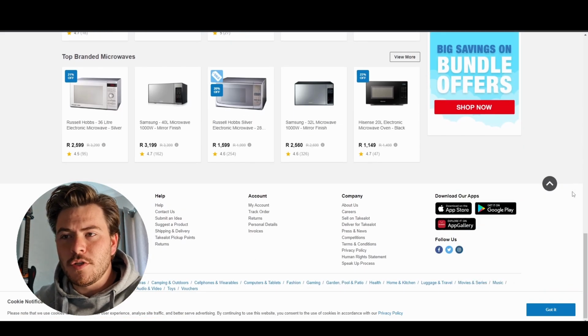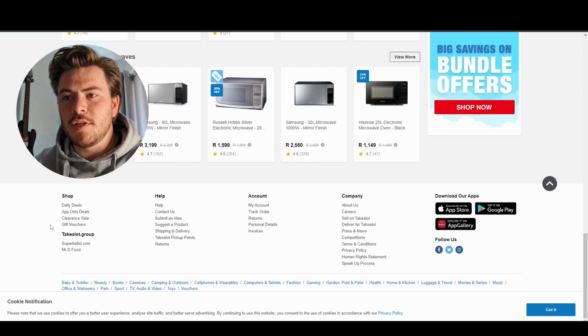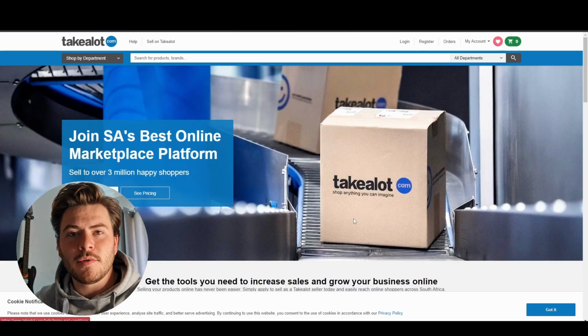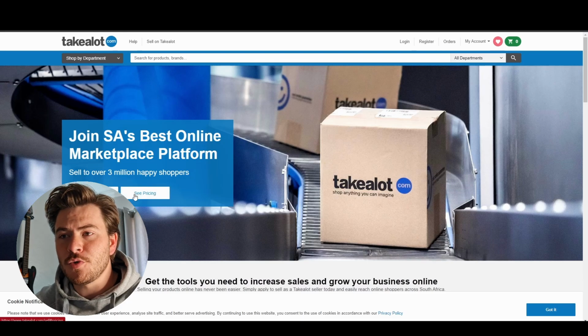We're going to scroll all the way to the bottom. And if you go to the bottom, you'll see there's links called Shop, Help, and Account, which is obviously your account and any details you want to change there. On the right, there's something called Company. And all of these are company links and investors and whatnot. If you look for Sell on Takealot, that will take you now to this page, which is the Sellers Marketplace, which is where you want to go.